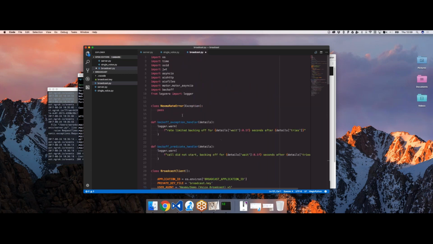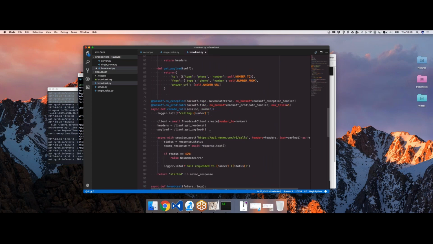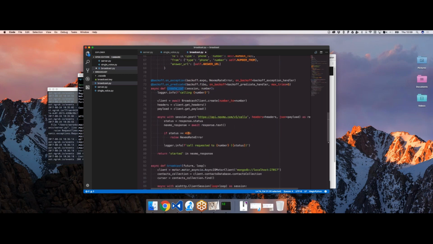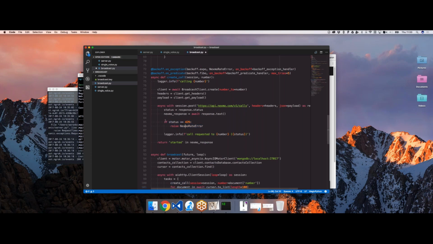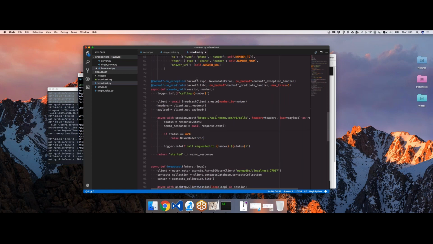The amendments are that I've created this Nexmo rate error exception. Whenever you get a rate error from Nexmo, you can see in our create call here, I've now put in this conditional. It's saying that if the status is 429, which is the status code we'll get back if we're being rate limited, then we're going to raise this Nexmo rate error. And the reason for that is I've also imported this package called backoff, and it's going to look on exception. If the exception is a Nexmo rate error, then it's going to back off. And what that means is that it's not going to immediately retry. It's going to wait a little while, and then it's going to retry again.